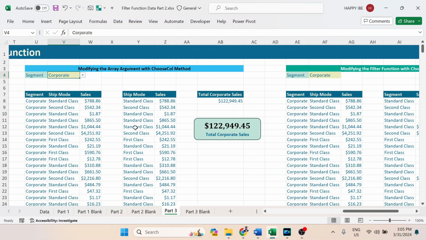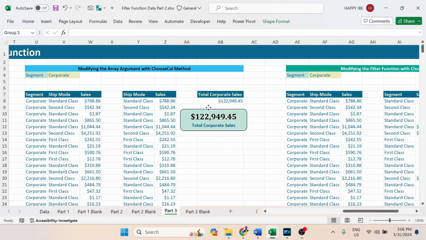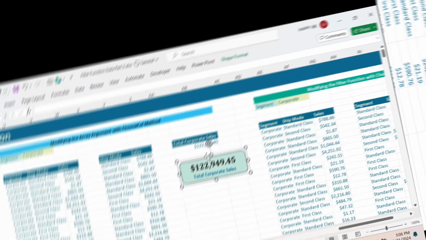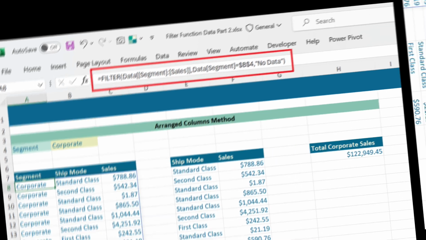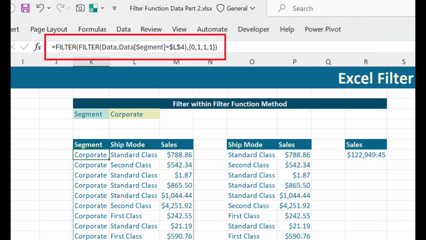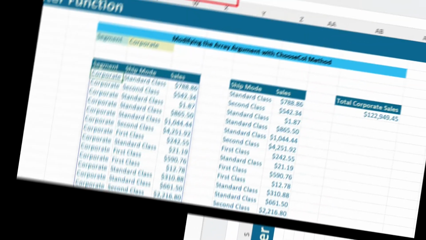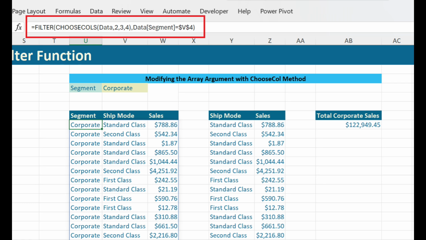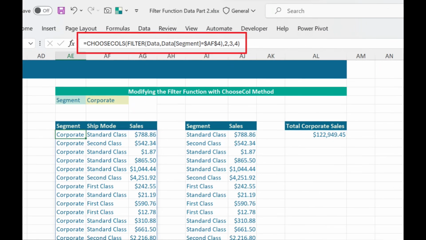Throughout this video, we will explore 4 key methods for returning only selected columns using the FILTER function in Excel 365. So we have what I've called the arranged columns method, the filter within filter function method, modifying the array argument with the CHOOSECOLS method, and modifying the filter function with the CHOOSECOLS method.